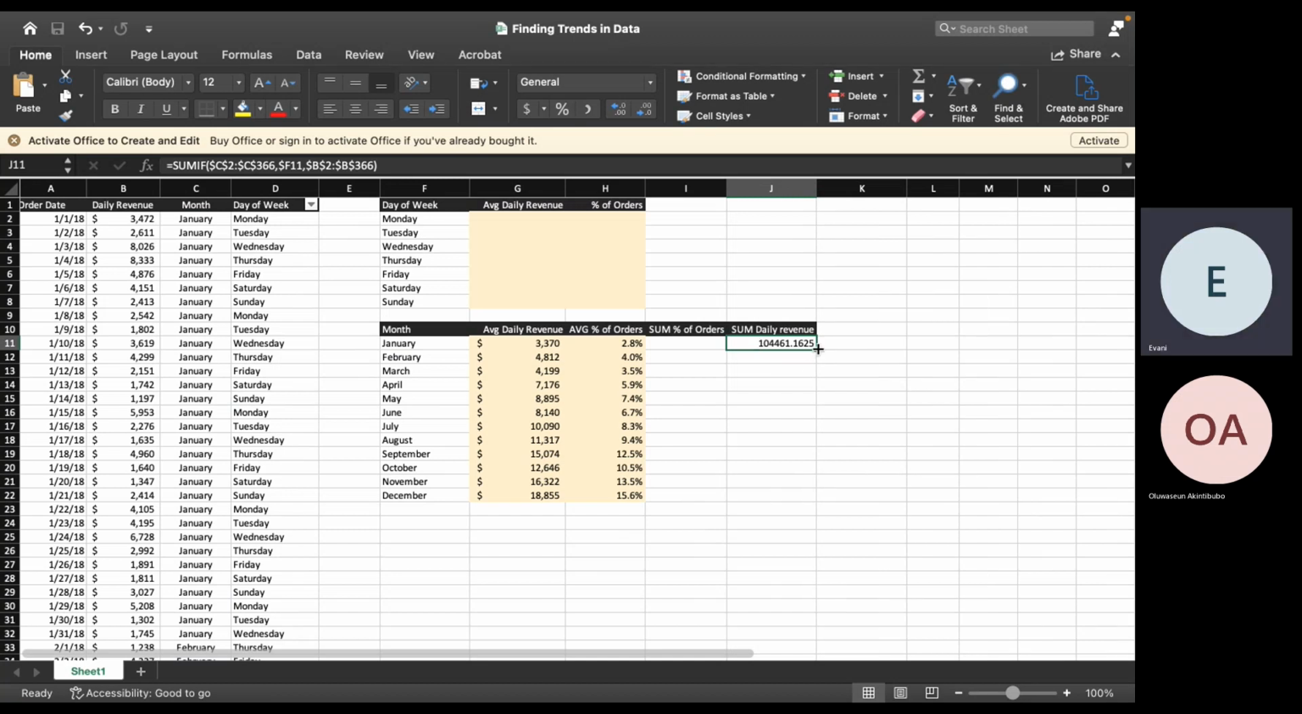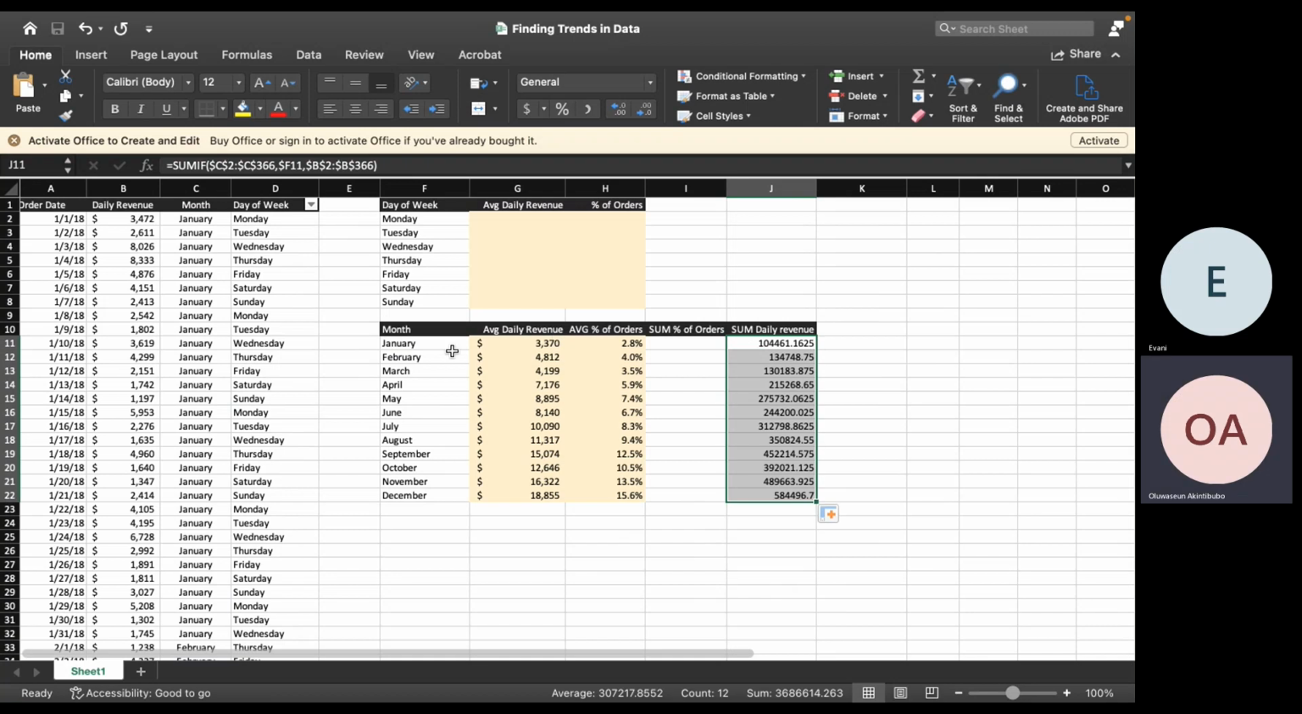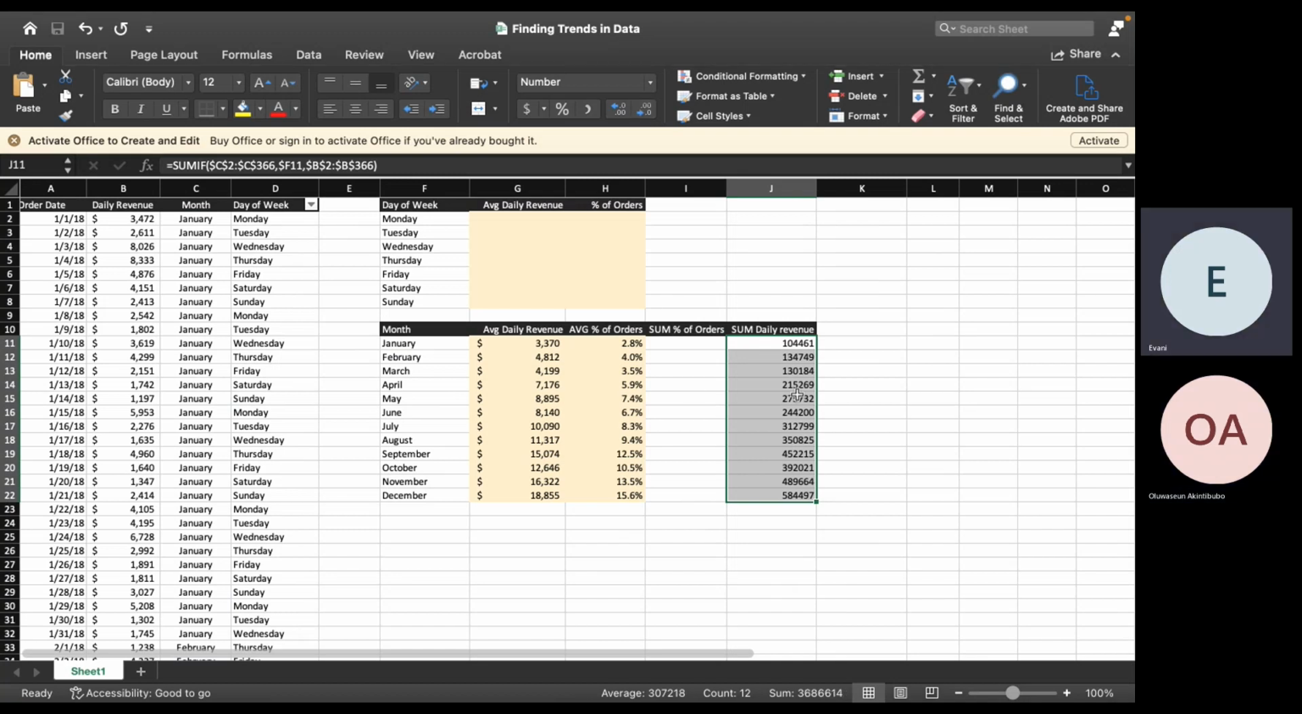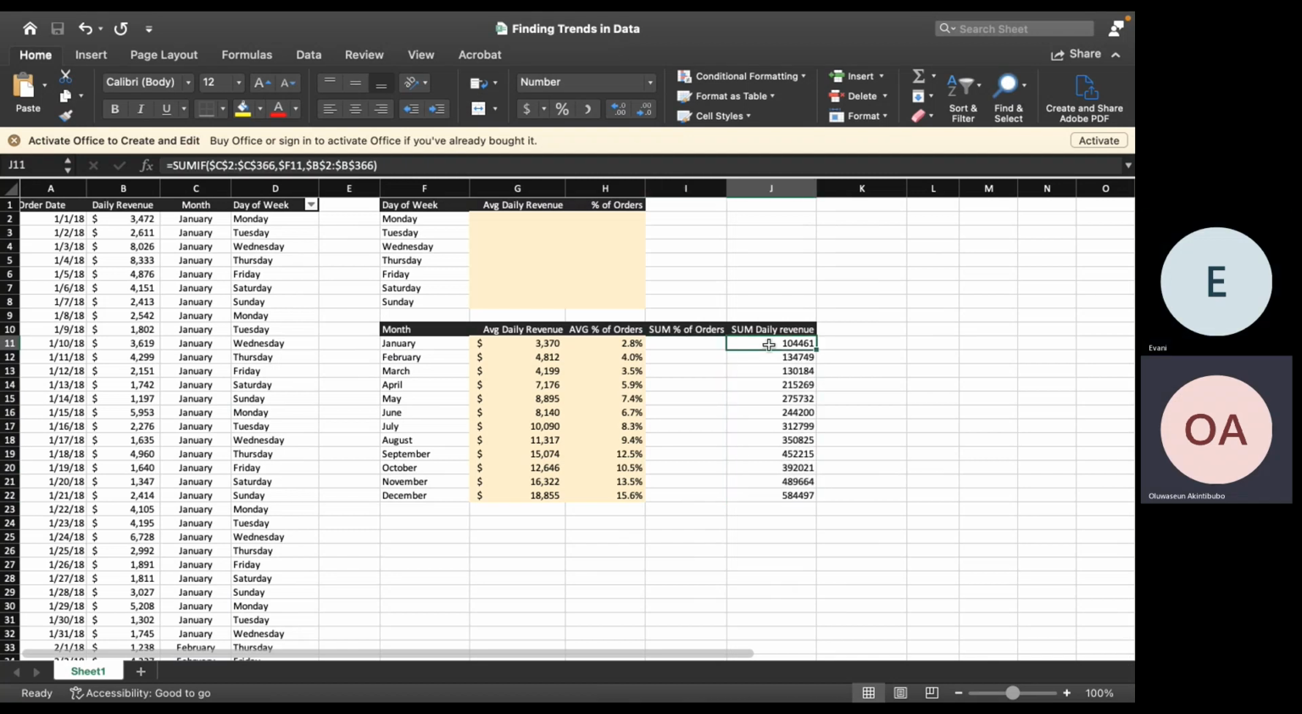I can't remember if this value was correct. That's sum. It's not correct. Let me reduce the decimal places. Was that what your sum was? My own is 104461. Is that the same value? Yeah, 104. Yes, it's correct.